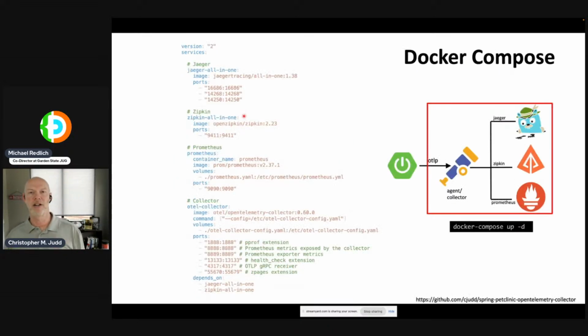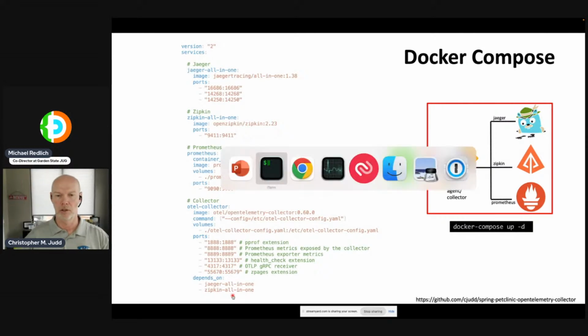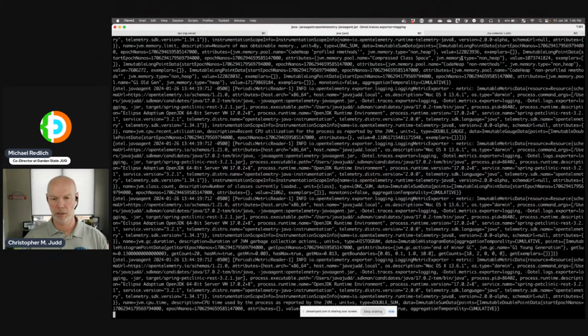And so I have that config file being loaded up via a Docker Compose file. In this Docker Compose, I'm starting up Jaeger, Zipkin, Prometheus, and the collector. So when the collector starts up, this is where I'm configuring that YAML file to be read, and the ports that I have open to collect the data, and it also depends on making sure the other two have started up. So let me make sure I have this up and running.